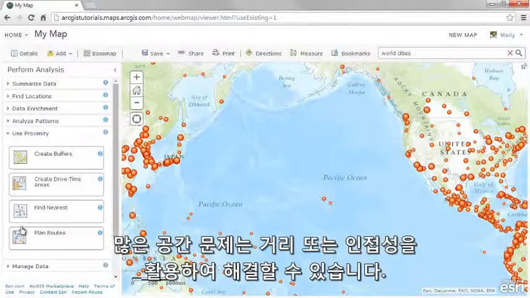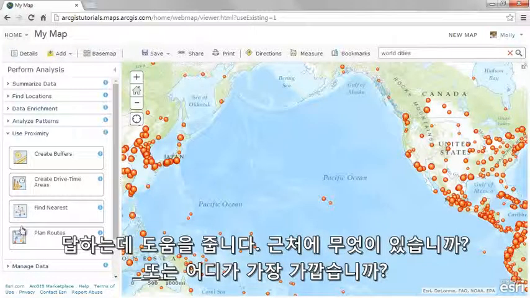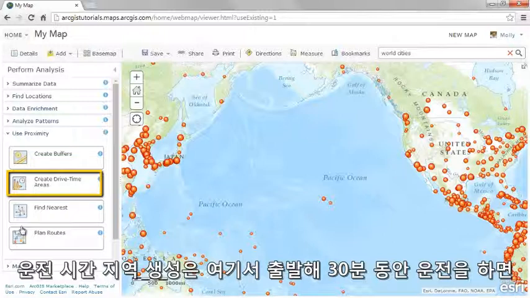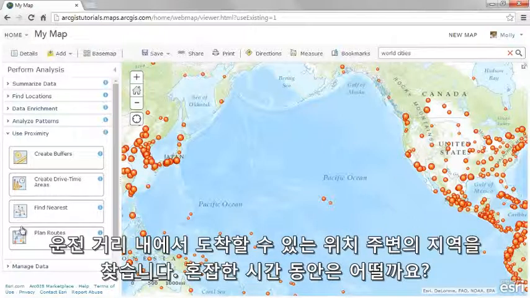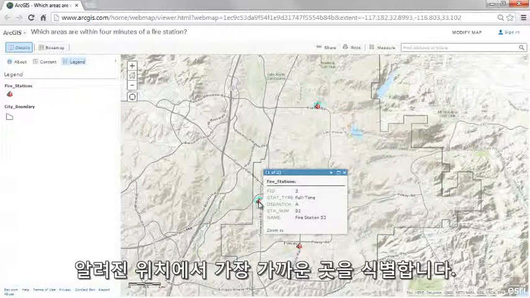Many spatial problems can be solved using distance or proximity. These tools help you answer some of the most commonly posed questions in spatial analysis. What's nearby? Or what's closest? Create Buffers creates areas of equal distance from features. Create Drive Time Areas finds areas around locations that can be reached within a specific drive time or drive distance to answer questions such as, where can I go from here within a 30-minute drive? How about during rush hour? Find Nearest identifies those places that are the closest to known locations, such as the closest hospital to an accident hotspot.